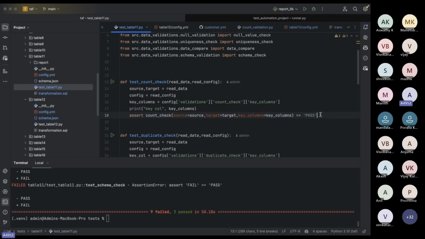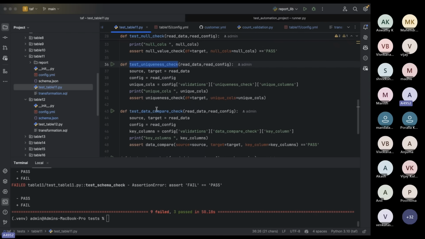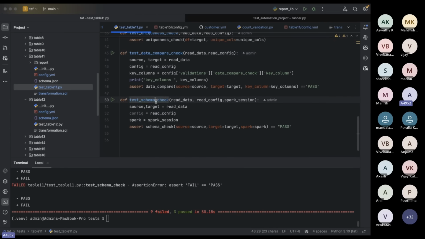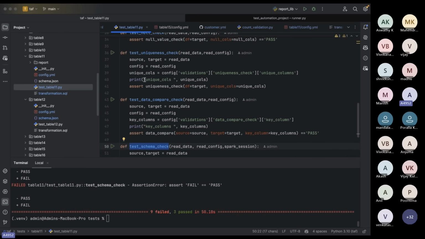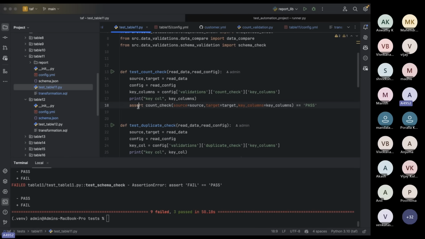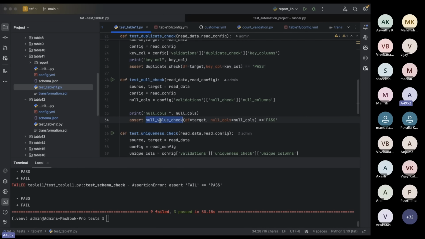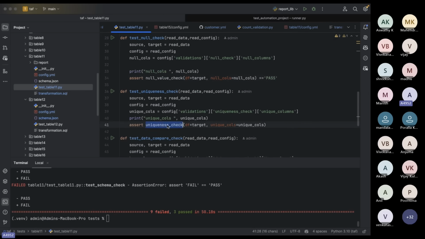Okay. So count check, duplicate check, null check, and uniqueness check, and then data compare check, and then schema check. In each of the test cases, we have written asserts. In the asserts, we are calling the count check library, duplicate check library, null check library, unique check library. So Pytest will take some fixtures.